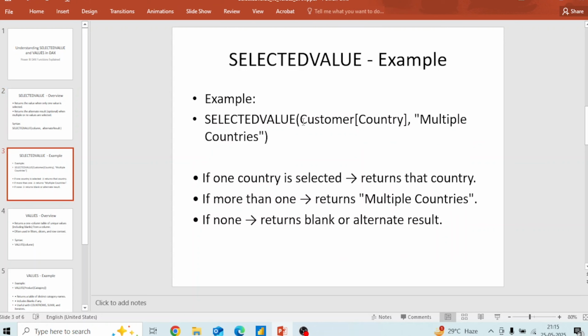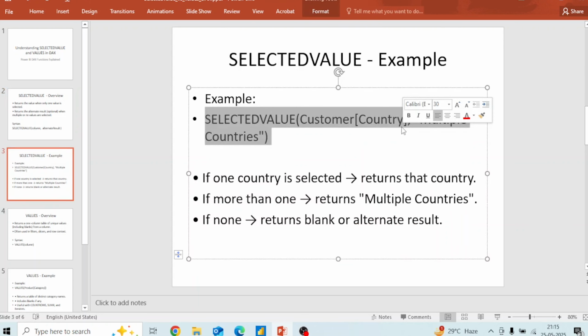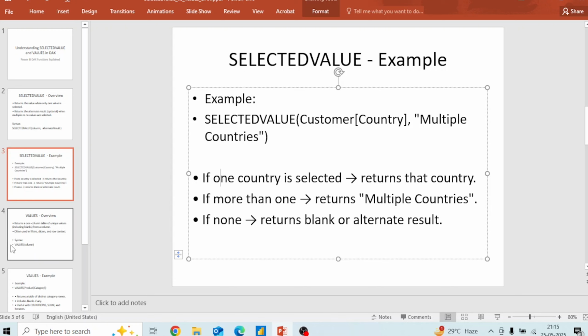So in SELECTEDVALUE, Customer[Country] is one column, and in the alternate value we have "multiple countries". So if one country is selected, it returns that country. If more than one, it returns "multiple countries". But if nothing is selected, then it either returns blank or this alternate result.